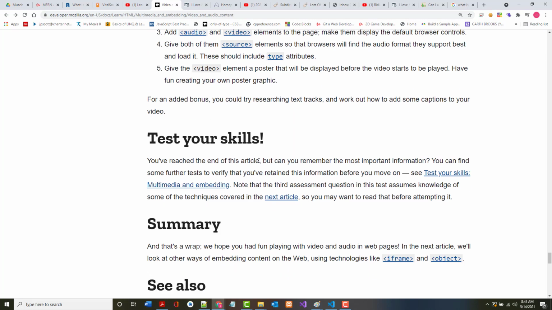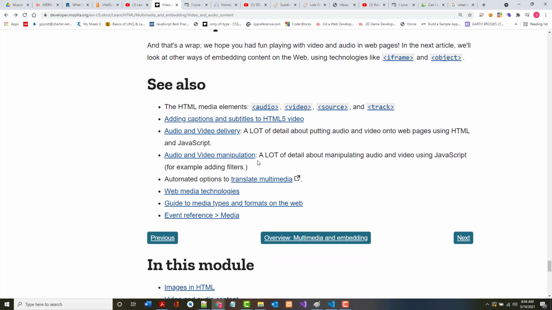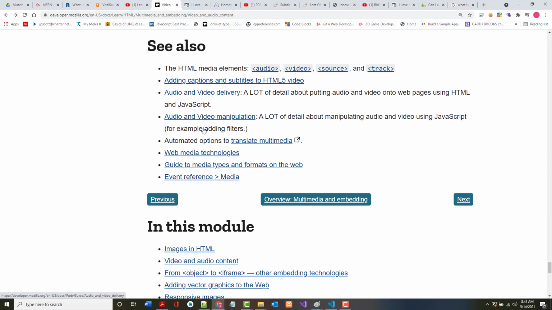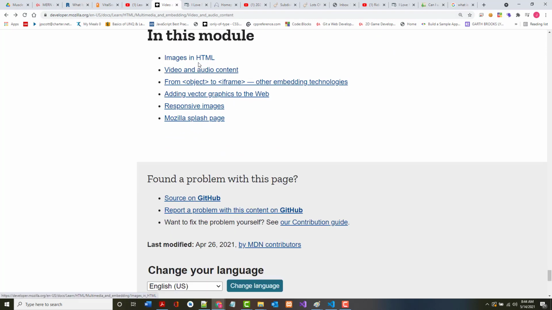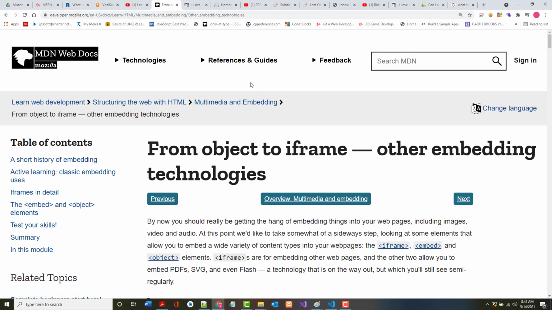All right, so they ask you to come in there and embed your own audio and video. I think that we'll call it a wrap here. So far, we have gone through the images and the audio and video. Now, some of what's mentioned in the next one here, from object to iframe, I've already shown you. Not a problem. But we'll go through this. We'll go through adding vector graphics and responsive images, and then we'll take a look quickly at this Mozilla splash page. Not sure if we're going to run through it or not. Six total lessons in here, two down, four to go.